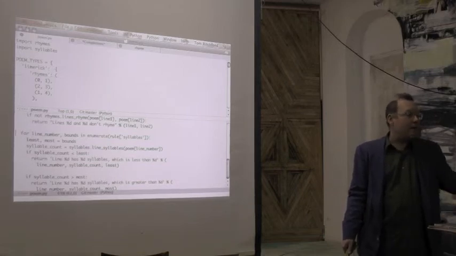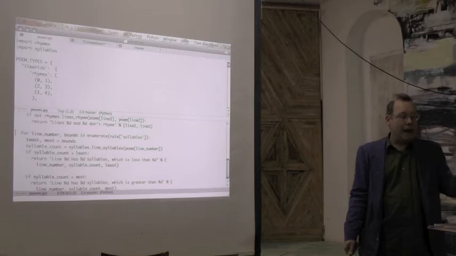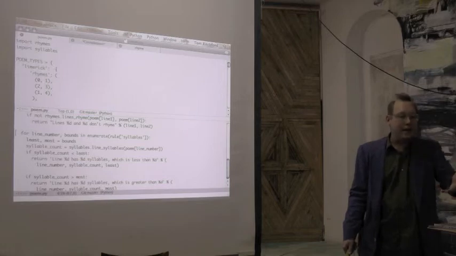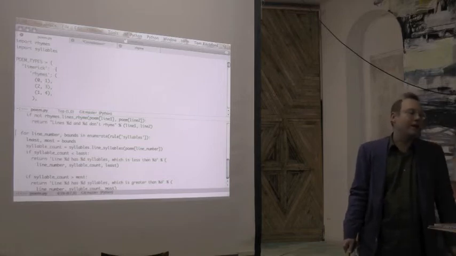All it does is it's really handy. It gives you, when you go through an array, or a list, sorry, you often need to get both the element in the array, the line in the poem, and its index at the same time. You often need to do that. Enumerate does that for you.